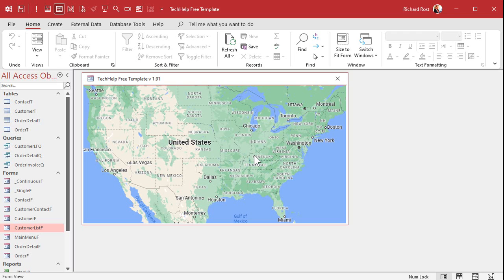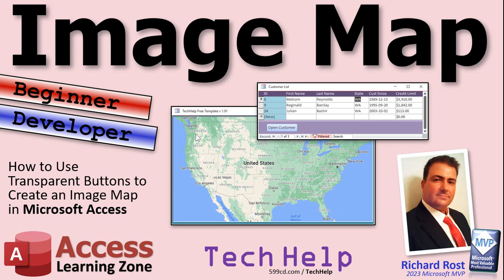Squeaky wheel gets the grease, so if not a lot of people want to see this, well, I'm not going to waste the time on it. But if you really want to see it, put a comment down below. But there you go. That's how you can basically kind of sort of build an image map using Microsoft Access and transparent buttons. That is going to be your tech help video for today.